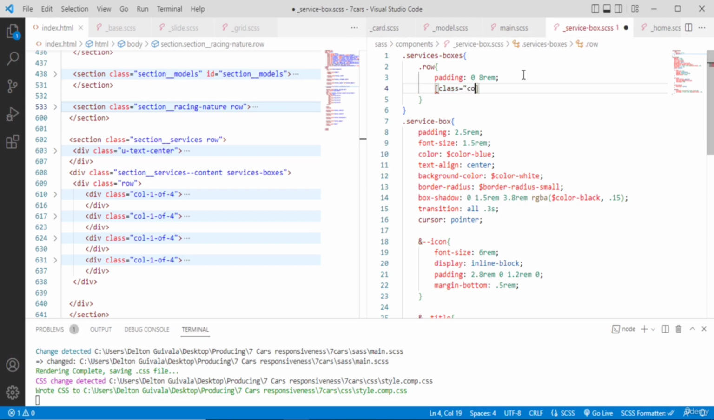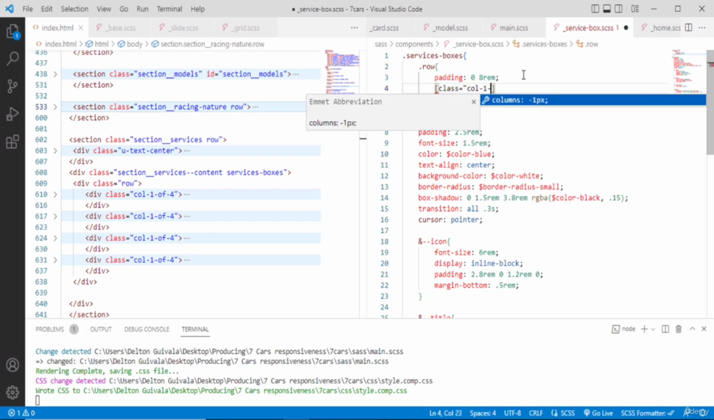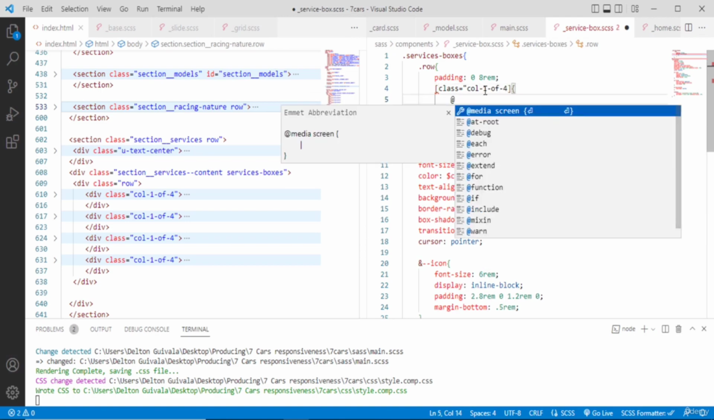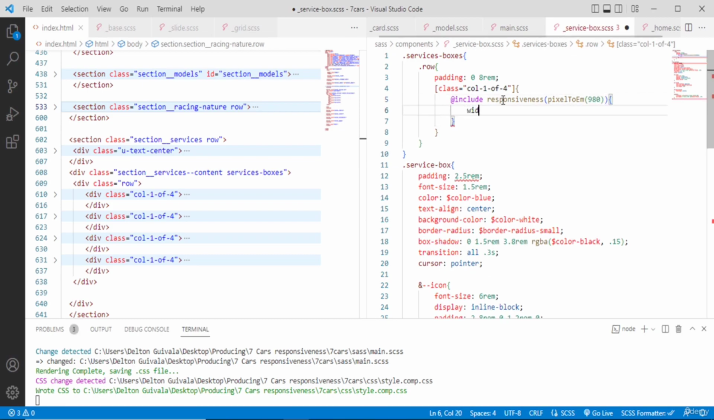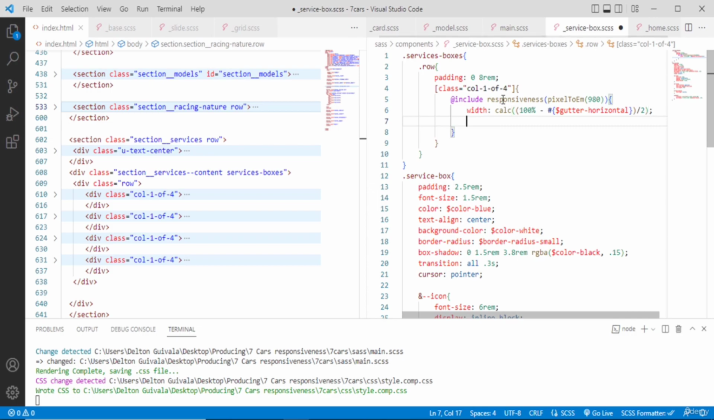So let's use our class selector right here. Class is equal to column 1 of 4. Add include responsiveness at 980. Change the width. We already know that to have a grid with 2 columns, we use these values: 100% minus the gutter horizontal, all this over 2. We have defined the width.